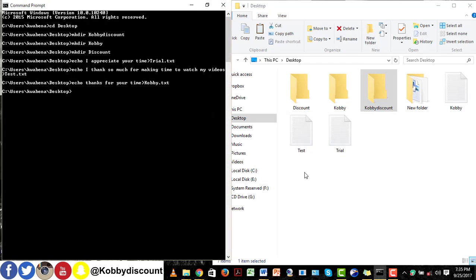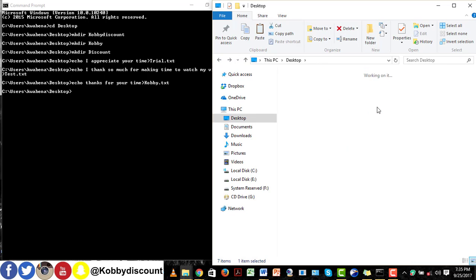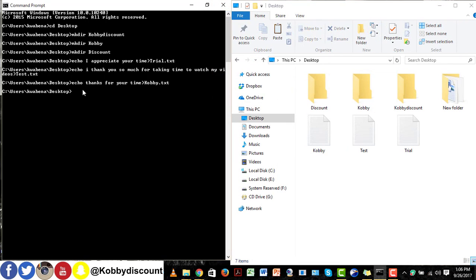As I said earlier on, the intention is to copy some of these files into some of these folders. You understand? So most of these folders are empty. Discount folder is empty, copy folder is empty, and copy discount folder is empty as well. Now let's say we want to copy the test file into the copy folder. The command to use here is copy, and then the name of the file, which is test, followed by the extension, space, and then the destination. So we want to put it into the copy folder. So copy, then you hit enter.